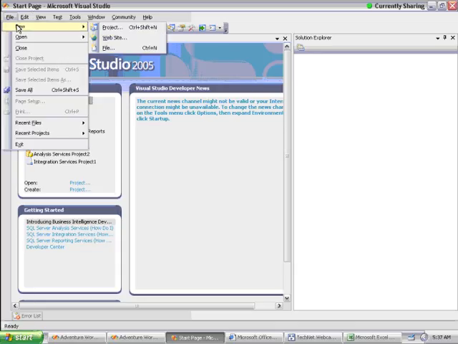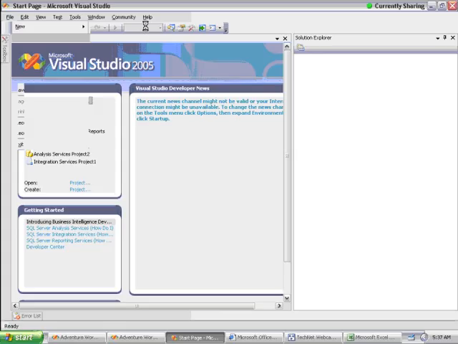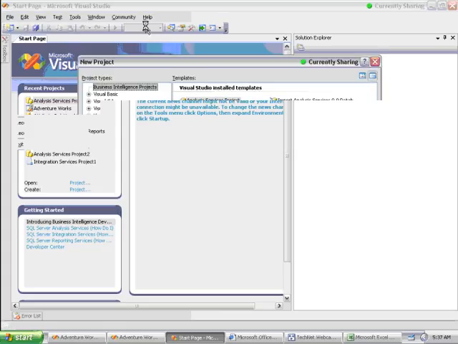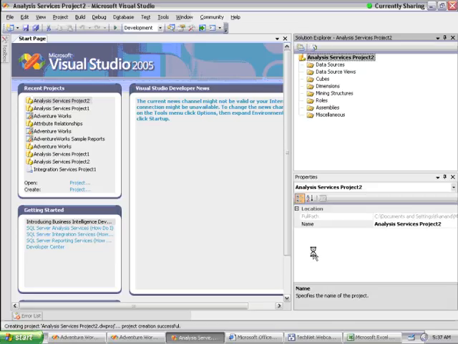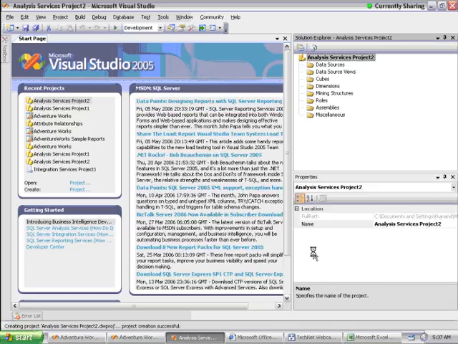So I'm going to go ahead and get started and create a new project. And now you see there's a whole bunch of BI-related project templates, and I'm going to pick the Analysis Services project template and go ahead and say OK. At this point, I've got an empty shell of a project. Okay, you've got a bunch of entities out here. The first thing I need to do is to create a data source.